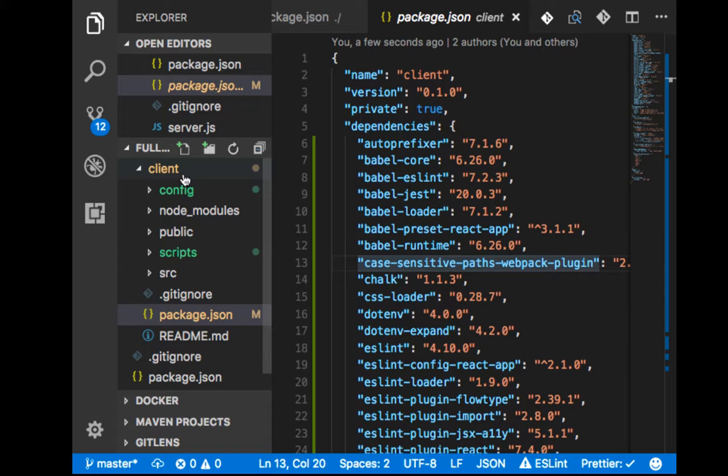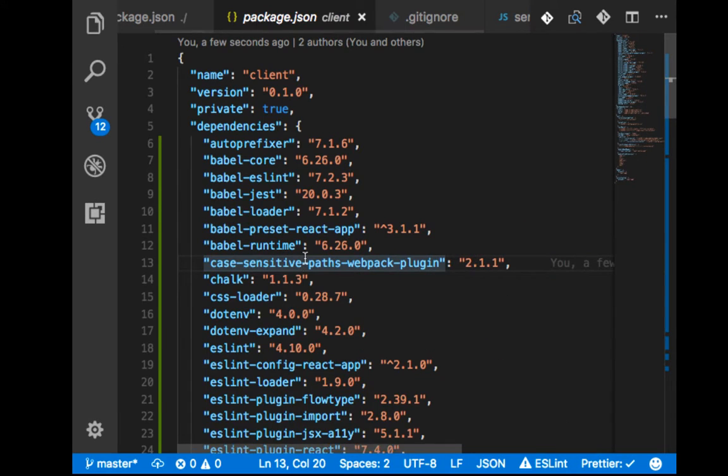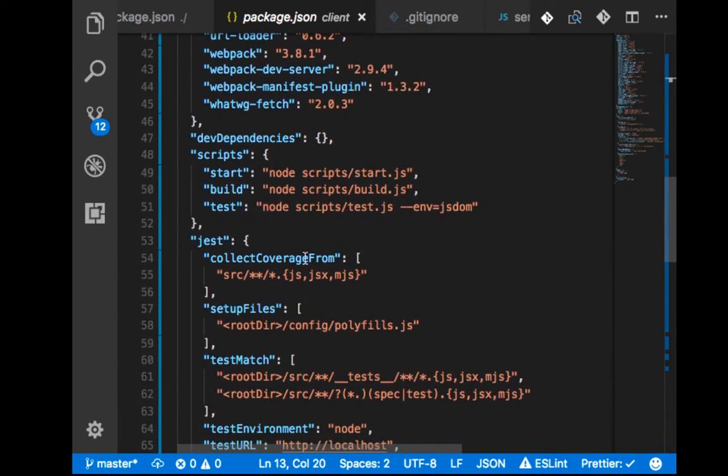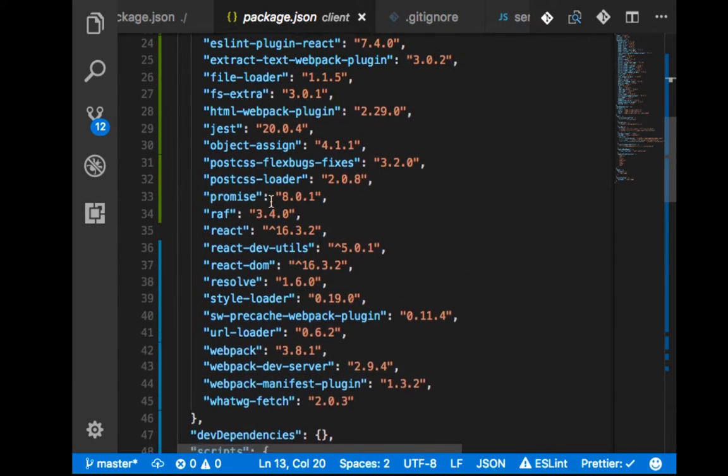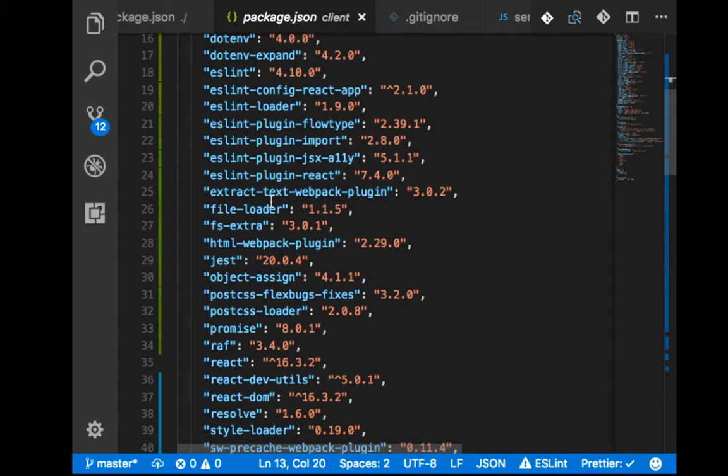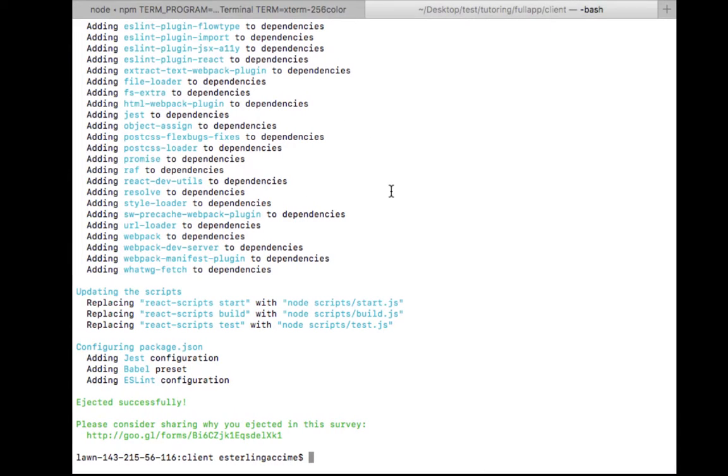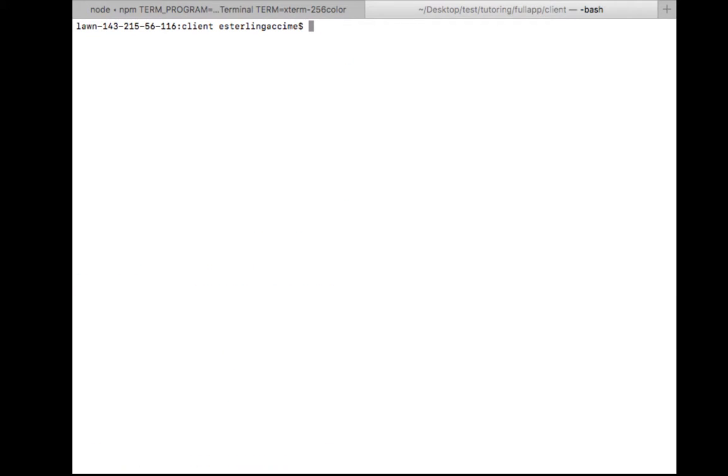Now inside the client, here's all the dependencies React is using. All of these dependencies. How did you do that? npm run eject. Okay. And then you click yes. And the eject shows up in the development dependencies of the package.json? Exactly. Correct.